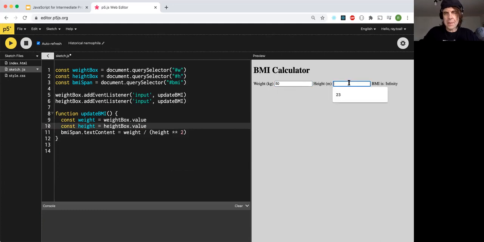50 kilograms and a height of 2 meters is a BMI of 12.5. That's an easy check to make. And there you have it. We have a BMI calculator. So 40 and maybe a 1.7 meters, okay, gives you another value down here, 13.8. That's some pretty good BMIs.